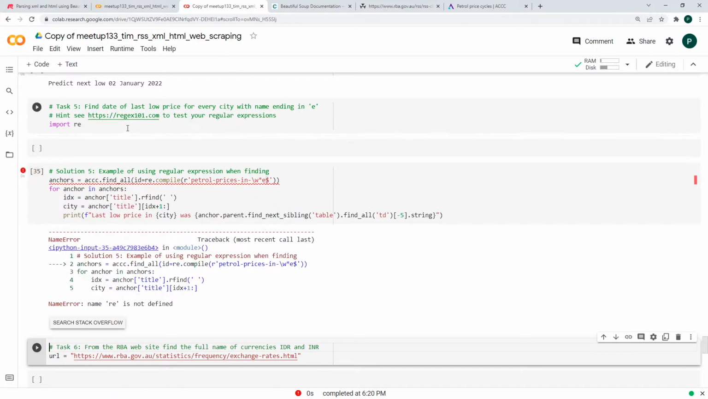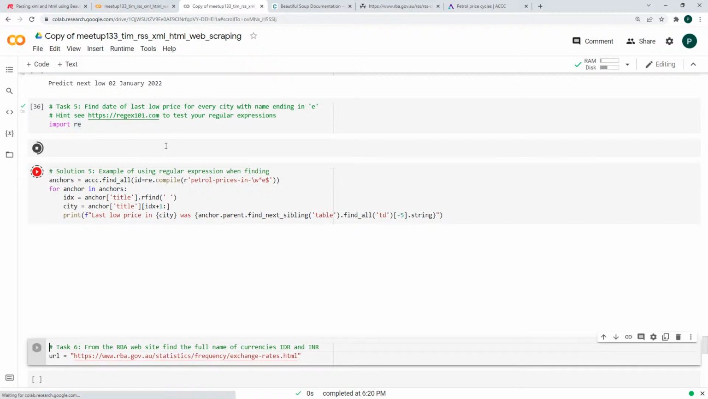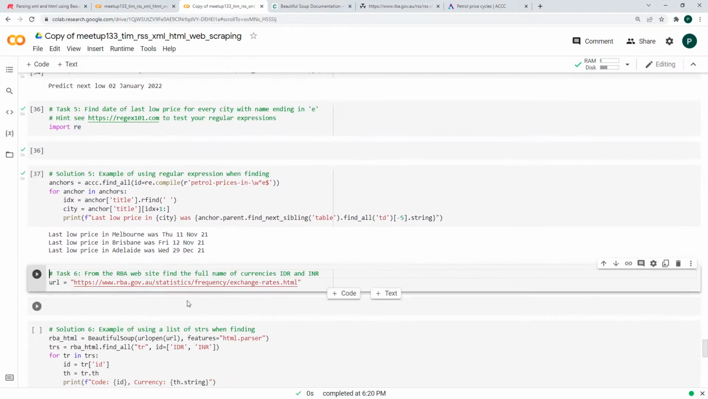re is not imported, so I've got to remember to run this cell here to import re first, and there we go. The last low price in Melbourne is 11th of November, 12th of November and 29th of December. So it looks like Adelaide's been kept up to date, but the other cities not so much.